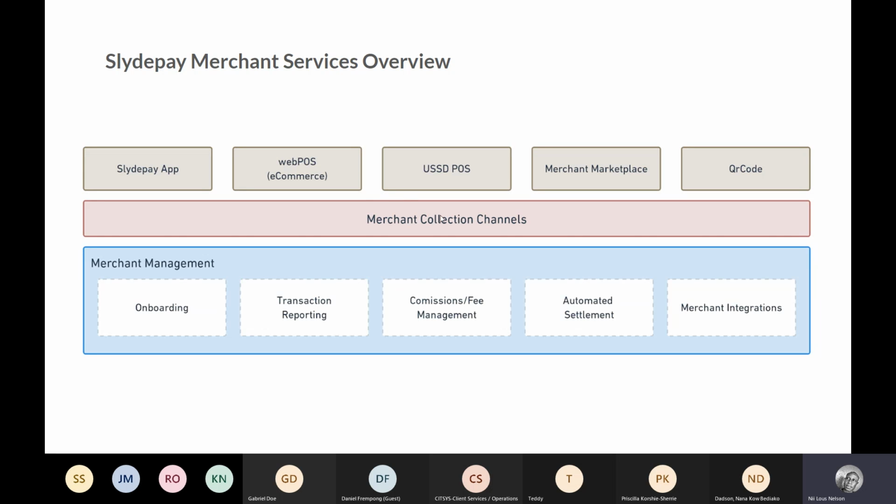In the middle here sits the merchant collection channels, which are powered by the Slydepay app. We have the web post, which is a checkout page for e-commerce integration. So merchants that have stores on either shopping carts, basically. So WordPress, Open Carts, Joomla, all those sites can have a connection through our plugins.